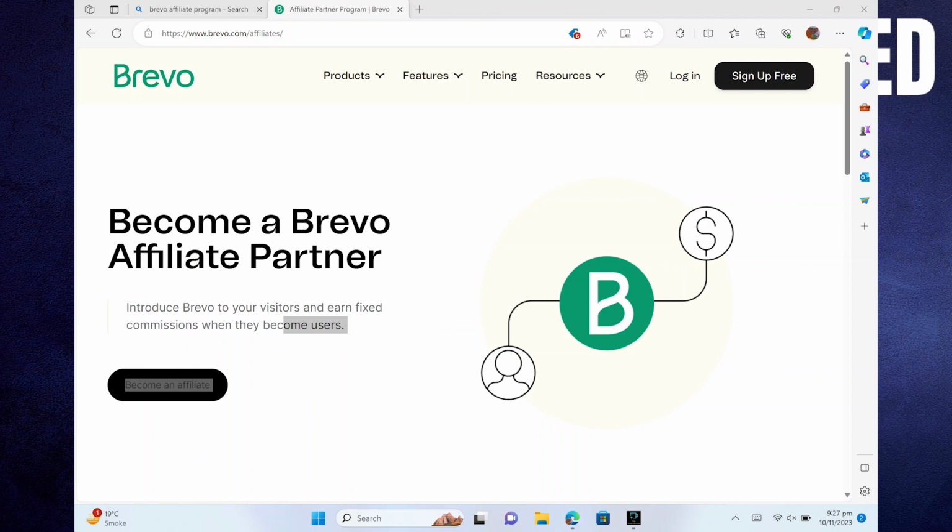Once you find information about the affiliate program, carefully review the terms and conditions. Make sure you understand the commission structure, payment methods, and any other requirements.